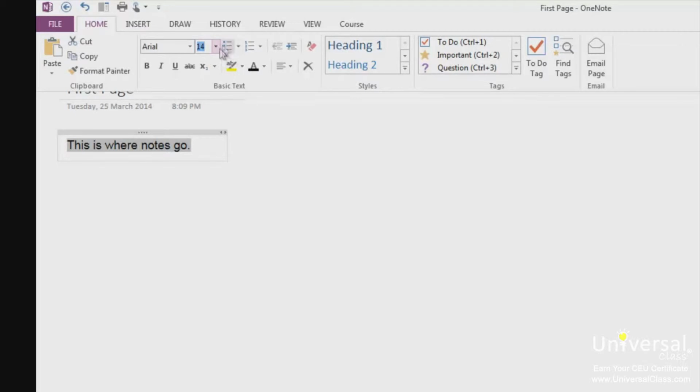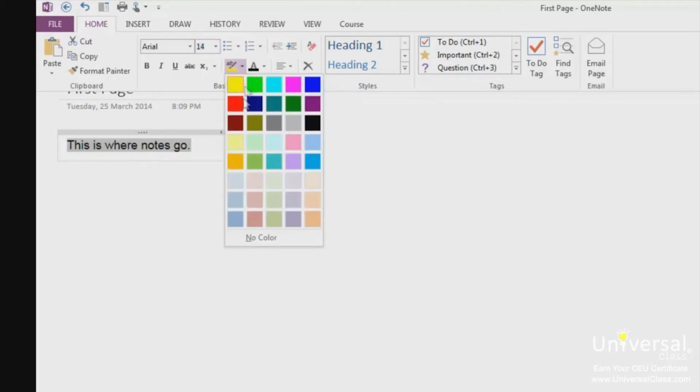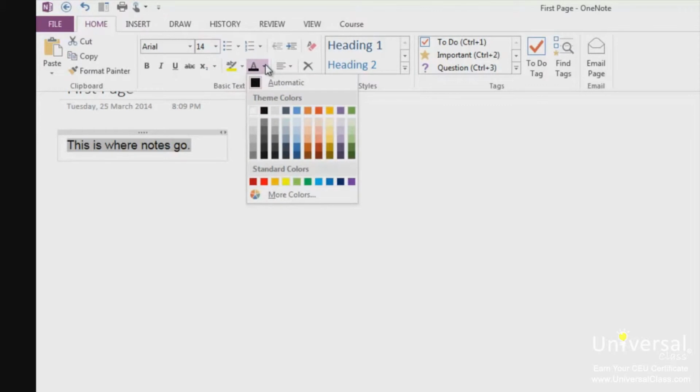Just like with other Office programs, you can change it to be bold, italics, or underline. You can also change the colour of the text highlight by selecting the text and clicking on this button here, which is the text highlight colour. There's a drop-down arrow which also lets you select the colour of the highlight. The next button along is the font colour. You can also select the arrow to choose what colour you want to change the text to.